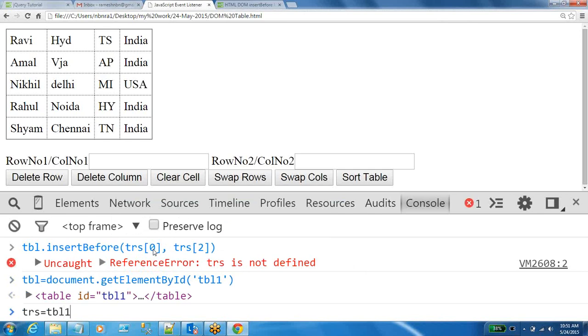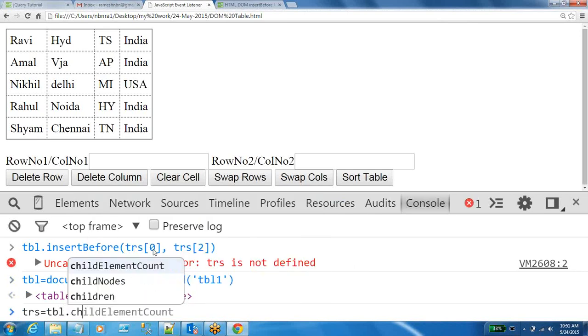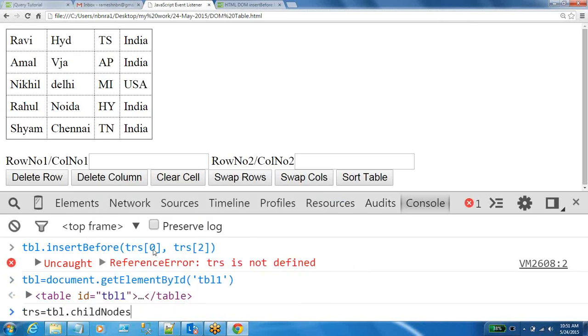TRS is equal to TBL1 TBL dot child nodes.